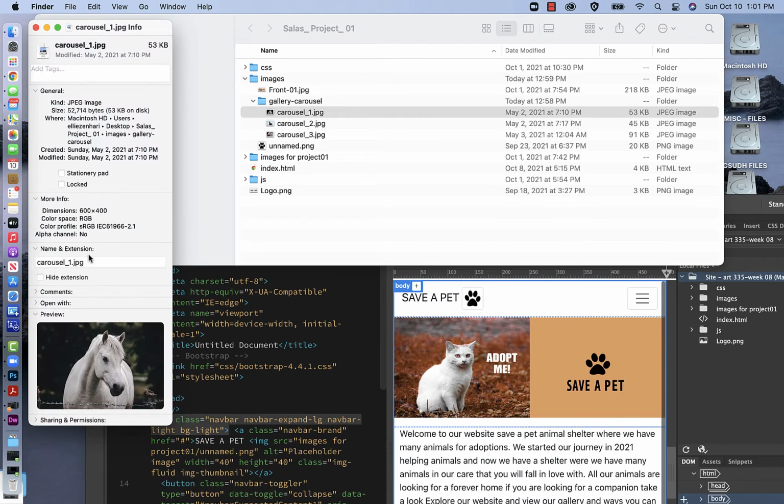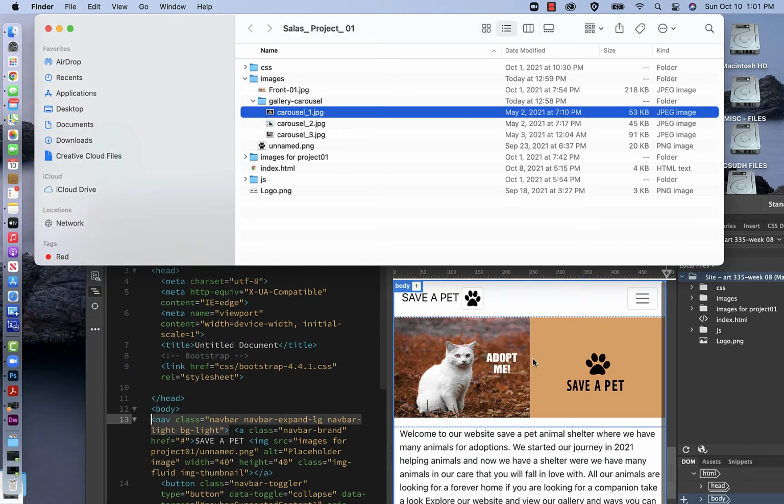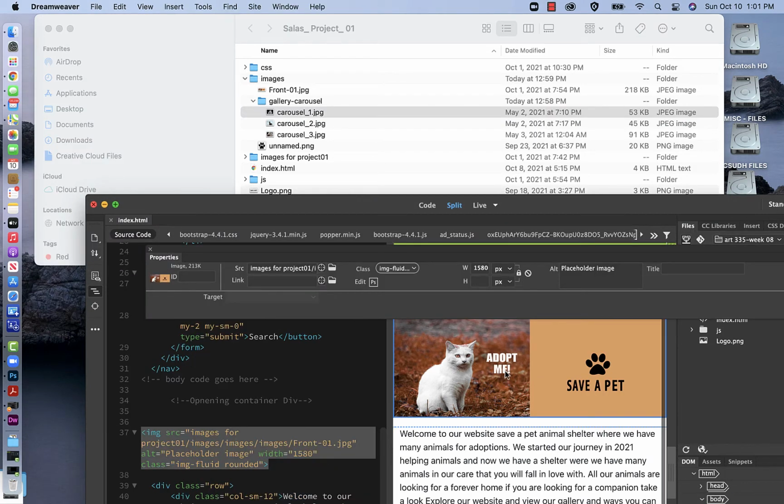You could see that these ones, I've resized them to 600 by 400. For the banner, I would need it to be larger, but for the purpose of this exercise, I'm just going to leave it as it is. But if you want to add it to the entire banner, you want to make sure that the width is consistent. So this one, for example, is 1580 pixels.